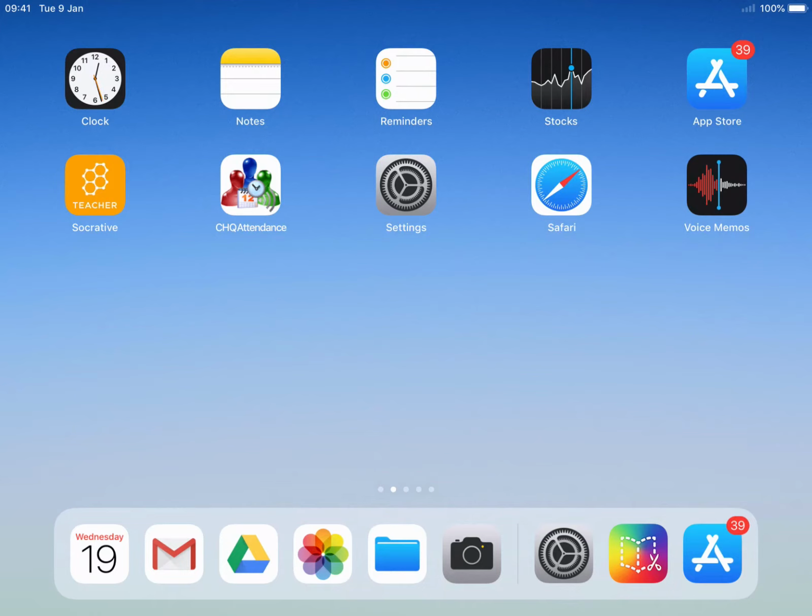Hello, in this video I'm going to show you how to set up the screen time parent controls that have just been released in iOS 12 and that will hopefully allow you to exercise some control over your child's use of their devices and the amount of time they spend attached to it.